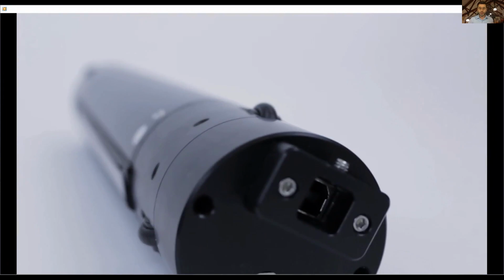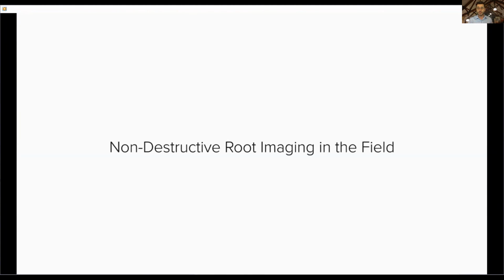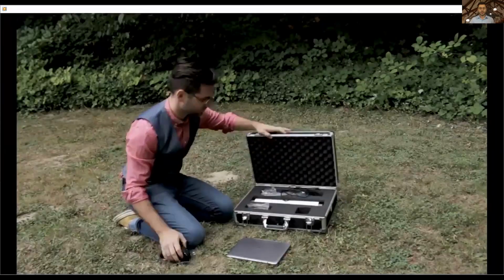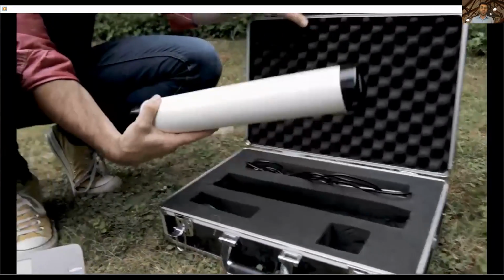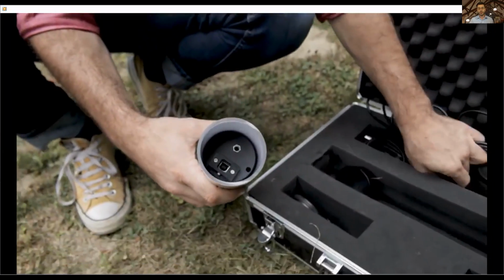So again, we are seeing images of the CI-600. There you have to see the locking nut to keep the serial port in place. Now, it's really being able to do non-destructive imaging in the field. Here, we're going to show you all the pieces that come with the instrument, including the calibration tube.